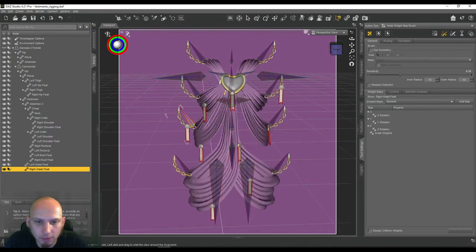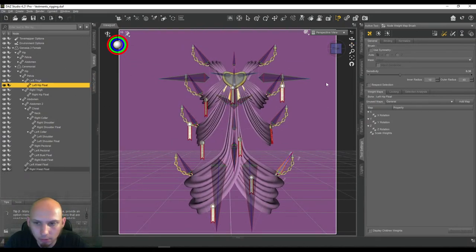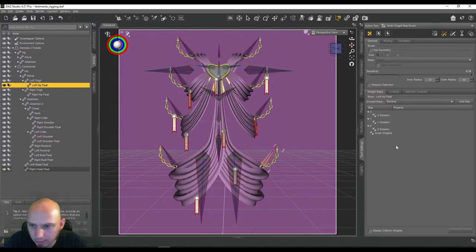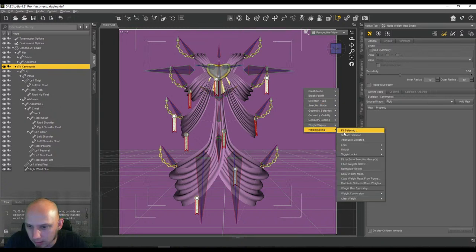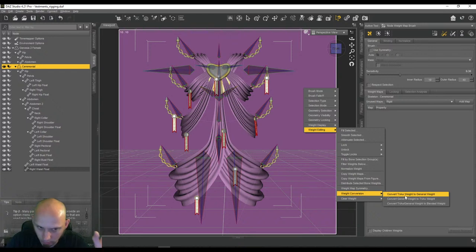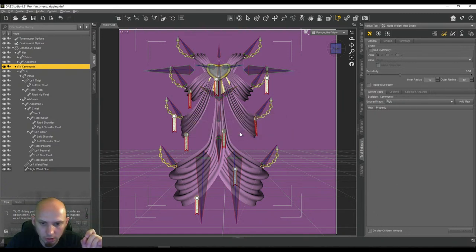So yeah, let's see. We are going to start with the left hip float because we are going to start from top to bottom. Step one, ceremonial, weight editing. I've used fill by bone selection group and stuff before. We will not do that because it will mess up the whole thing and I don't want that. Weight conversion, try three X's. Weight to general weight, okay, click. Conversion completed. Thank you very much.